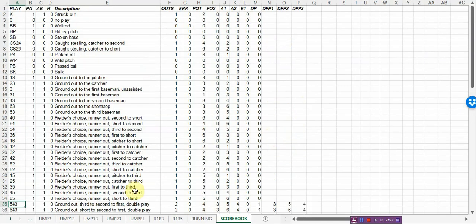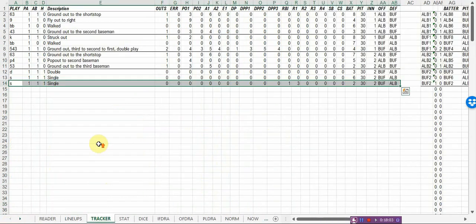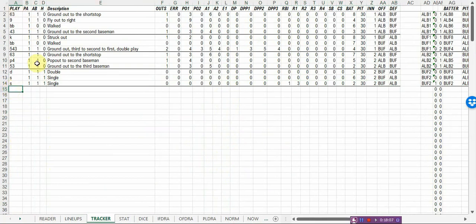Why is this important? Because of the score tracker. Remember all those things we did? We go to the tracker sheet, and here they are. Okay, I'll give you a quick look at the scorebook.